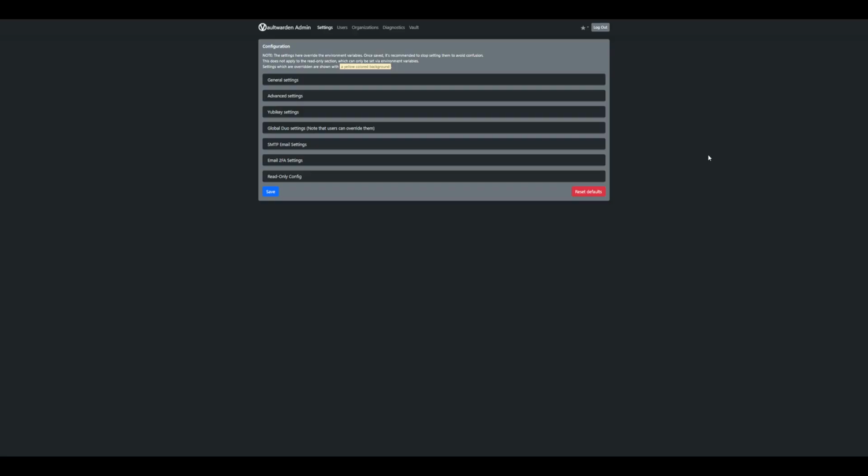The next step is configuring our email server. This allows Vaultwarden to send signup invitations, password resets, and other notifications that you would generally see when using Bitwarden. For this guide, I'll use Gmail, but you can use any provider you prefer. I'll link the documentation for other setups in the description.